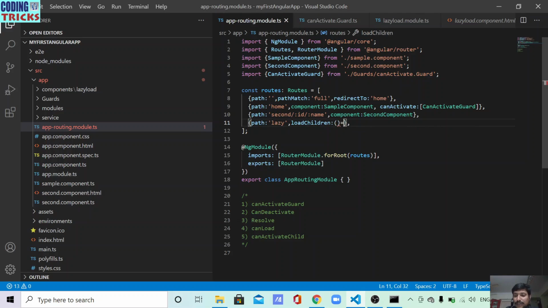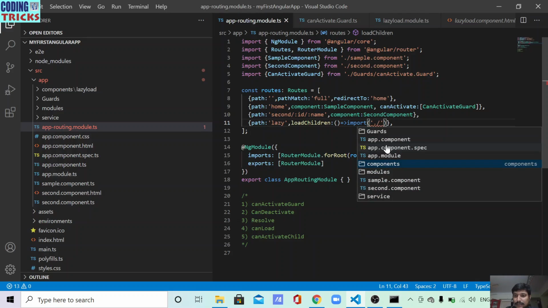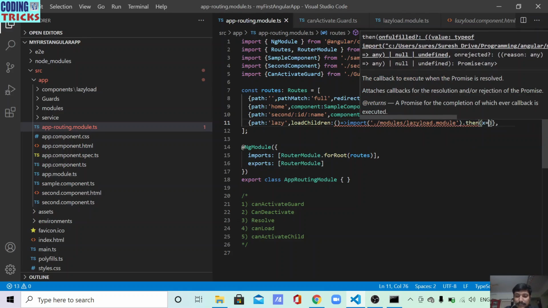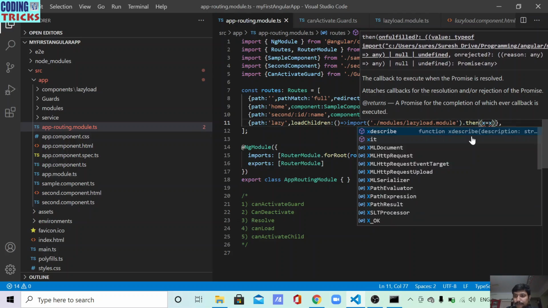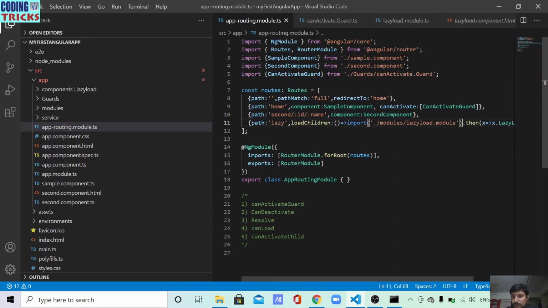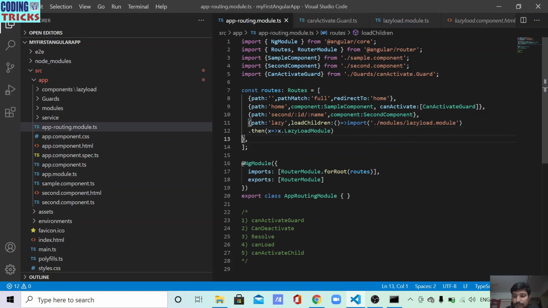You need to use loadChildren and you need to use import, and you have to specify the module name. So you need to specify here modules slash lazy module, and here you need to use a then statement, and here you need to specify x dot LazyLoadModule. Okay, that's all you need to specify it here. So this will be lazy loaded.